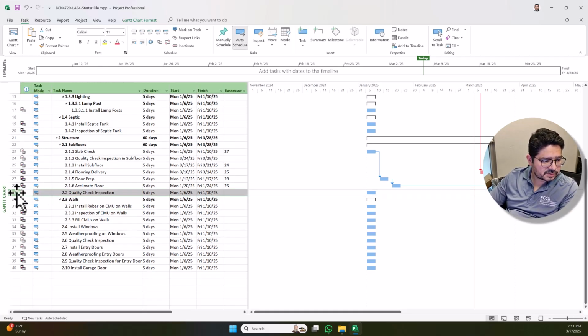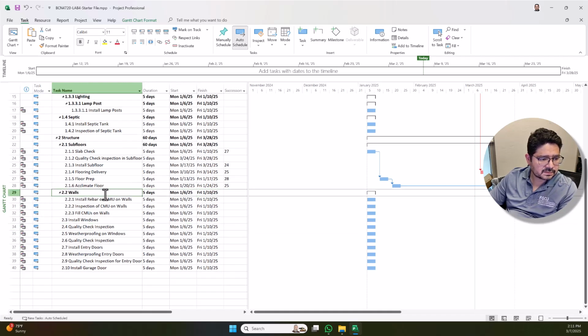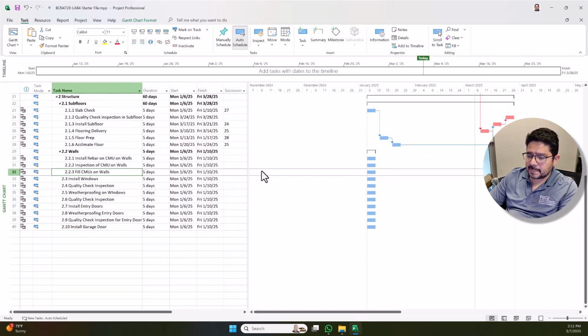This quality check inspection is related to the openings, so I'm gonna leave it down. Install rebar, inspection of CMU on walls, field CMU on walls. Okay, we're just adding the activities in place and not developing the whole thing because that is part of the work that I would like you to complete. But I try to give you some guidelines.